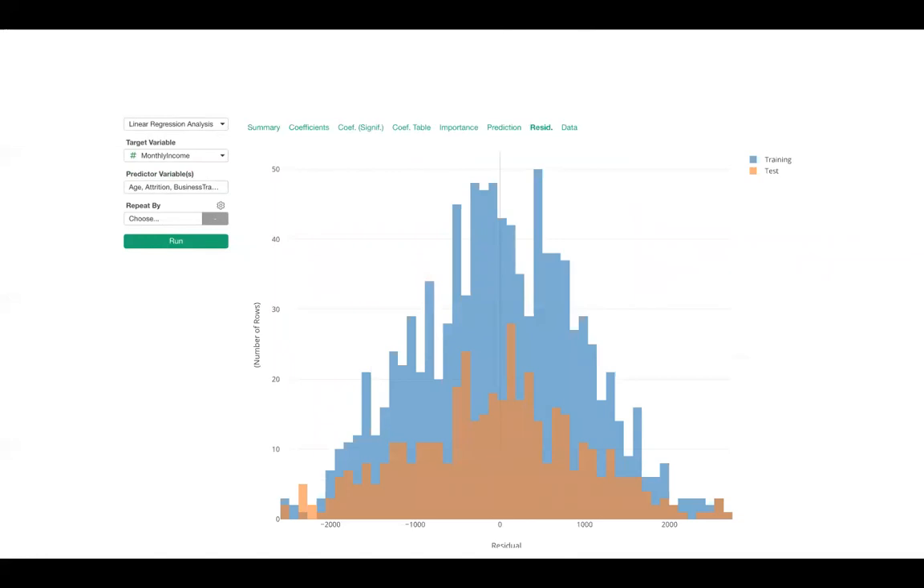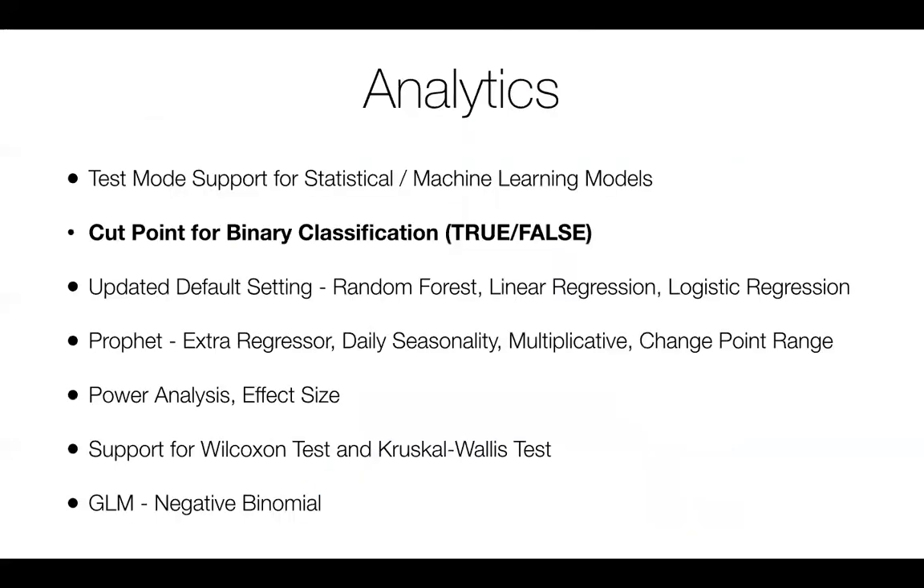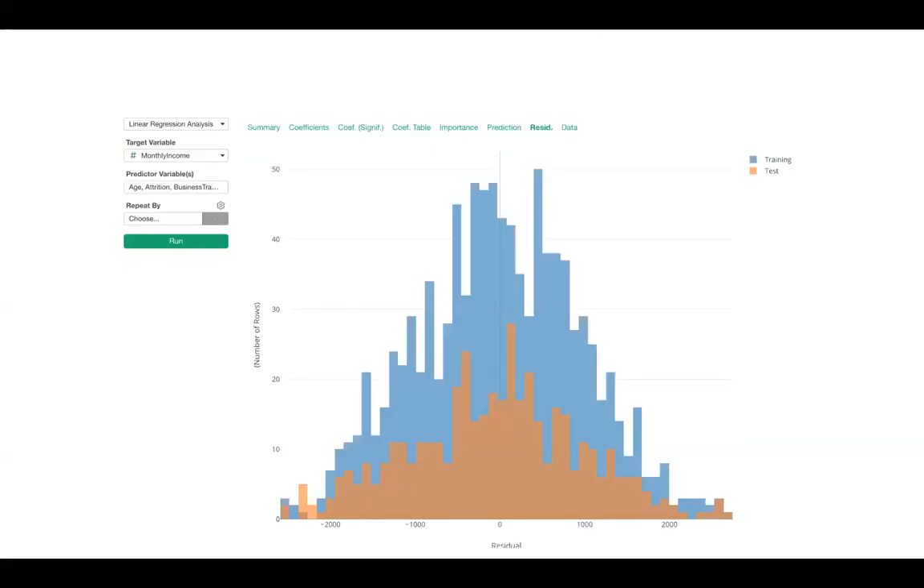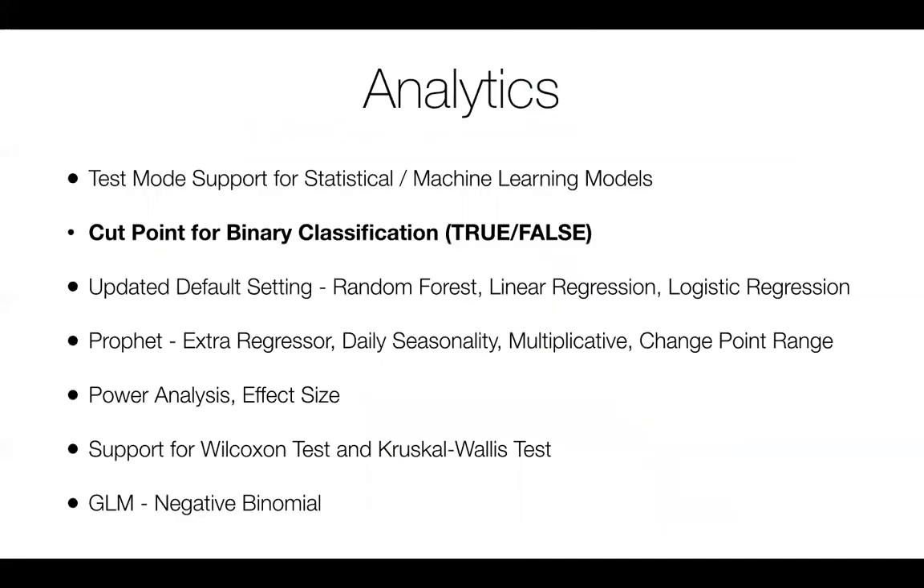This is a residual. You can also see how the residuals are between the training and then testing data. Okay, so it's pretty basic. If you're familiar with this type of model, basically this is nothing new. We just provided something that you would expect.